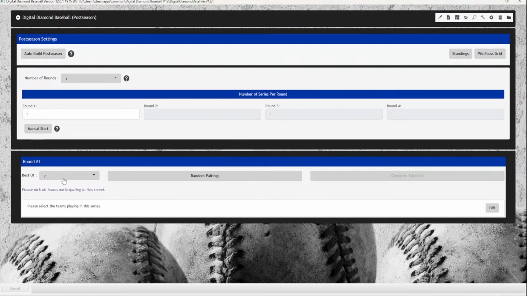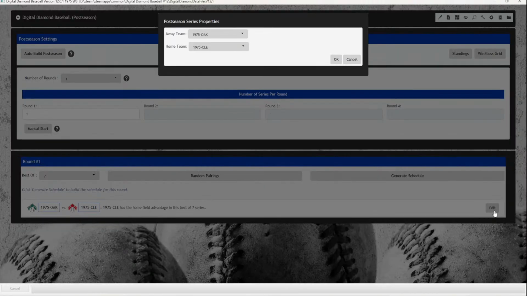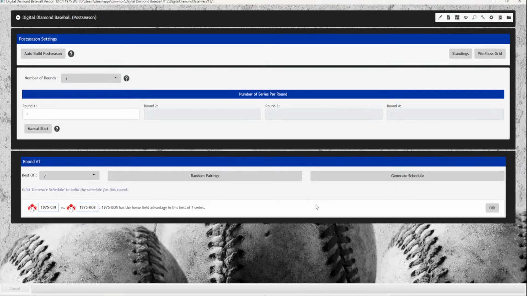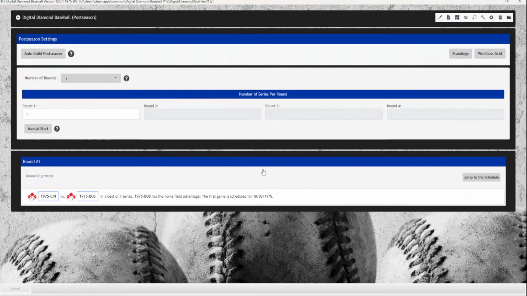Now the first round has been created. It's a best of 7. This is what he said to do, is do random pairings and then edit. So we're going to edit this. I think Cincinnati was the away team and Boston was the home team. Okay, so that is what we have now. So let's generate a schedule. Okay, so we have the schedule.